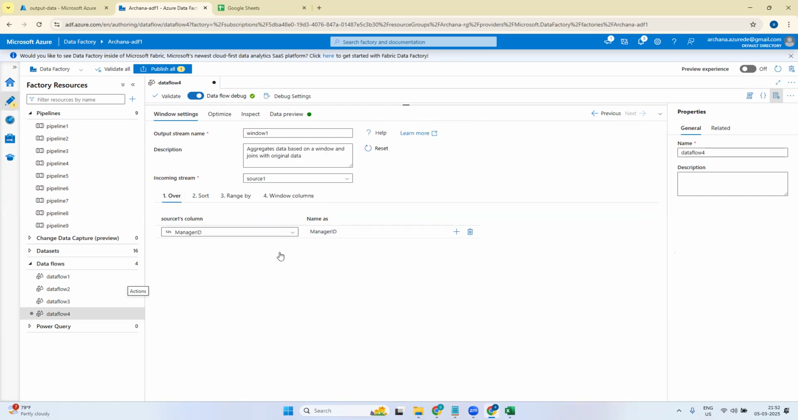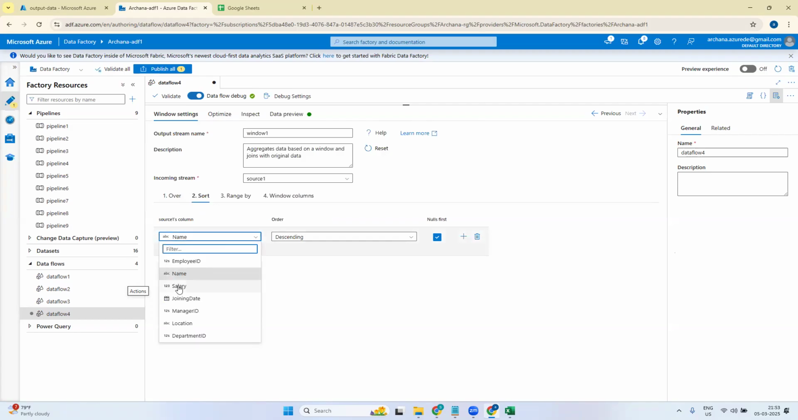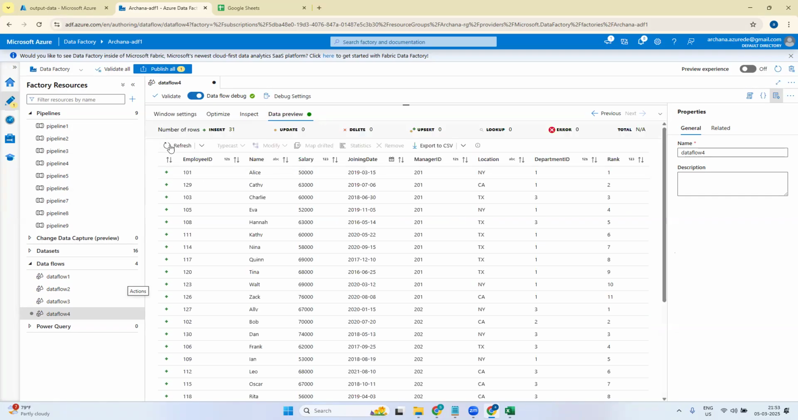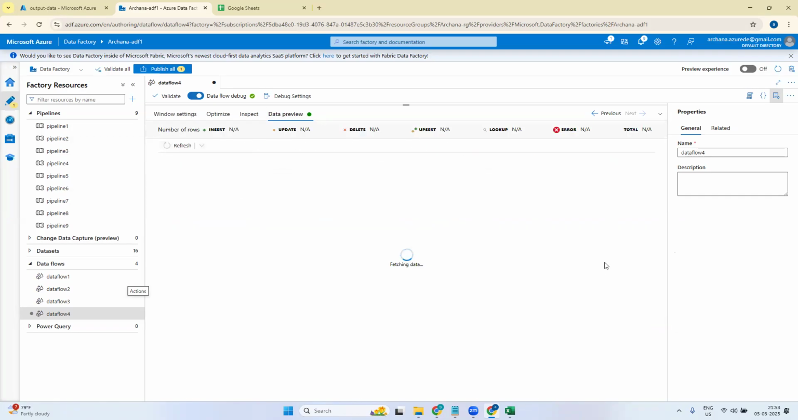So you have to specify the window in over, and then we have to sort. You can say ascending also or descending also, or you can say name only, and by salary also you can sort. If you do by manager ID and say sort by salary descending, the highest salary will get rank 1 in that window of that particular manager ID. So here we specify rank 1 only, and we go to refresh and see.